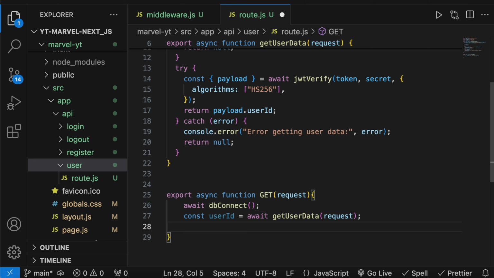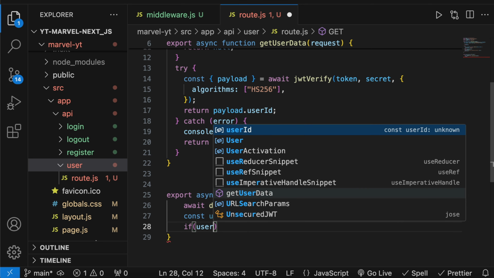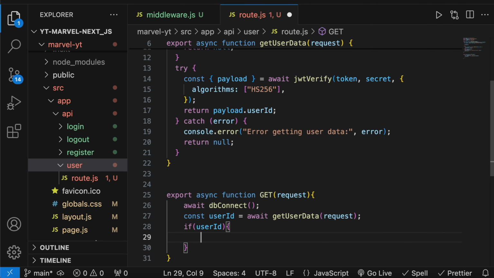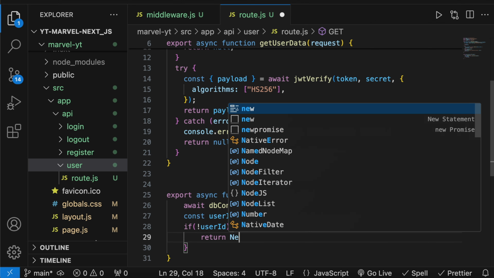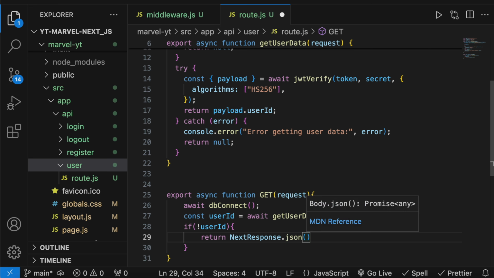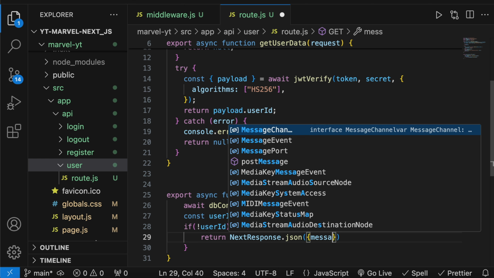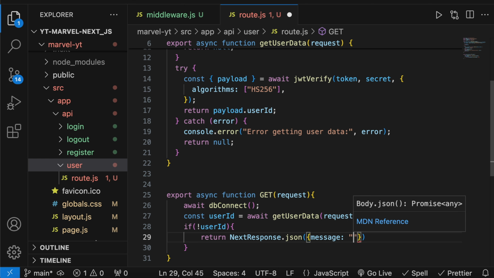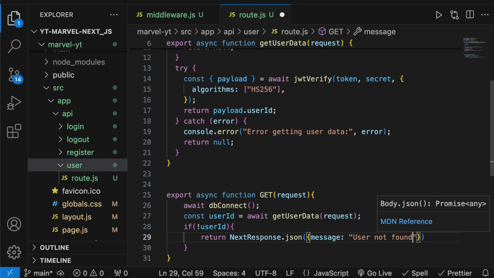And now we're going to say, if there's not a user ID, then we want to return NextResponse.json, and this is going to be message: user not found. Well, user not authorized.